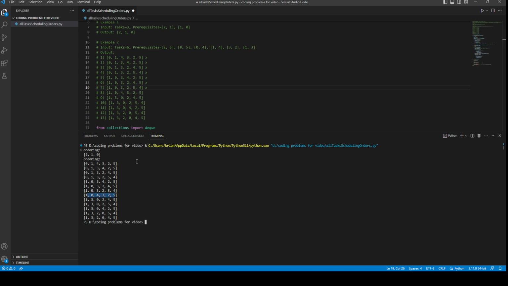104325, 130245, 130254. Wait, 130245, 130254. Okay, and 3 more. Okay, that makes sense. 130425, 132054, 132045. Yeah, so basically there we go.